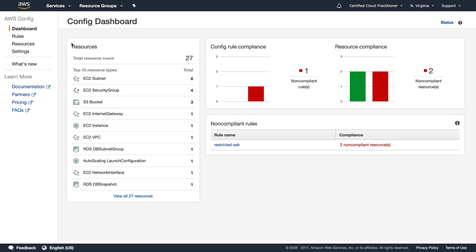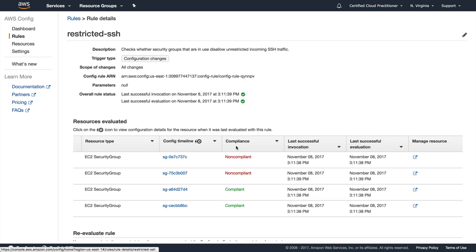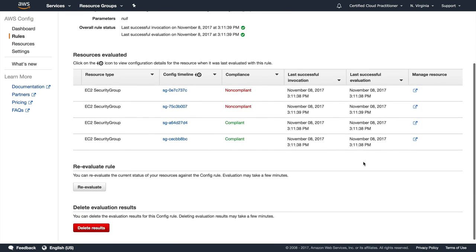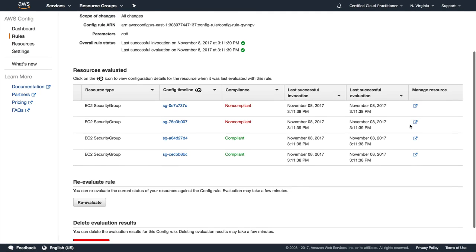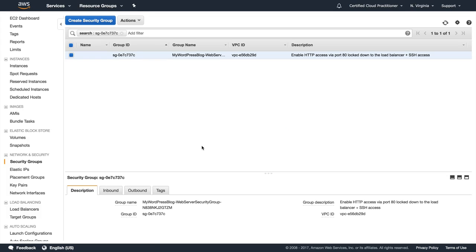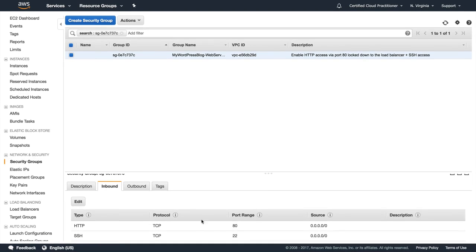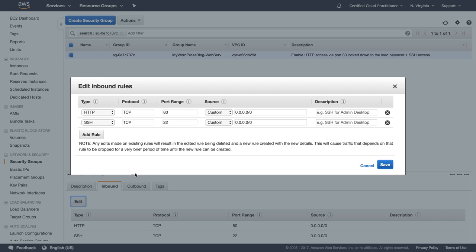So here we've got resources, so we can still see all my resources. We can now see that something is not compliant, and I can actually click in here and hit restricted SSH, and it's showing me where these things aren't compliant. Now, the really cool thing is I can go in and just deliberately, by clicking that, manage the resource. So I can go in and change that security group rule directly. Just click in here, and then I can go in and change this rule.